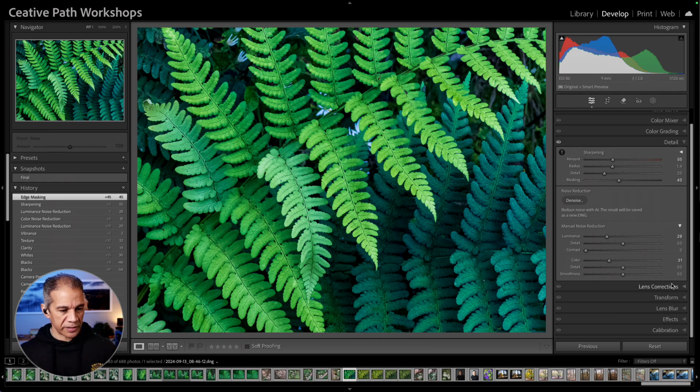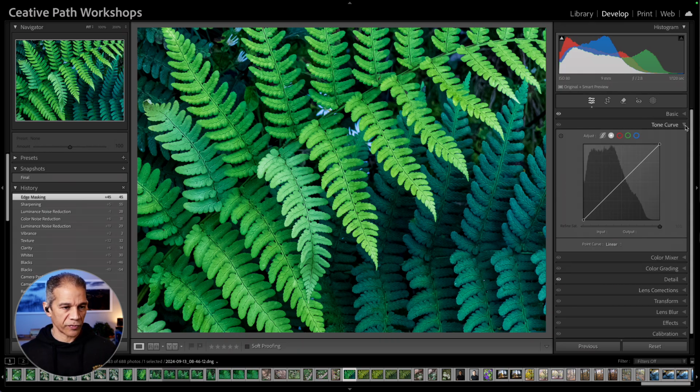Okay, I'm going to come down and add some more contrast. I want a little more depth to the image, and I'm going to do that with the tone curve. And I'm just going to select the medium contrast tone curve. And I think that does what I'm looking for, just a little more depth without making it too aggressive.